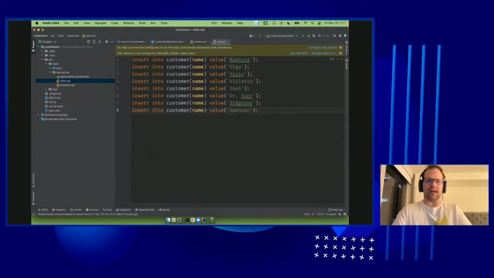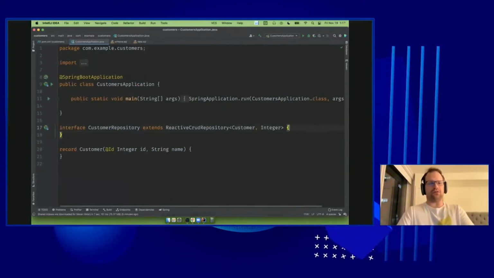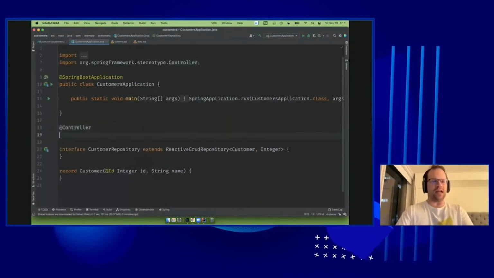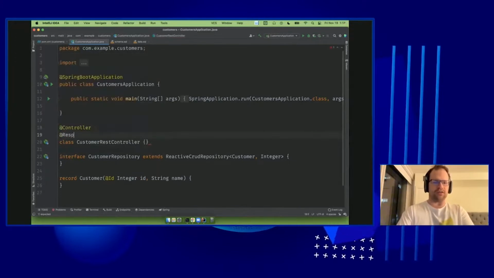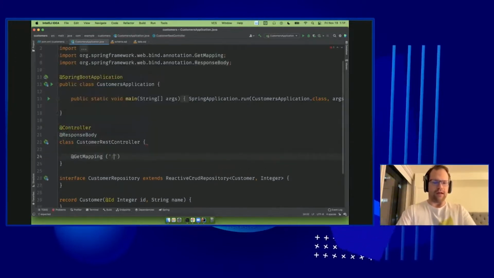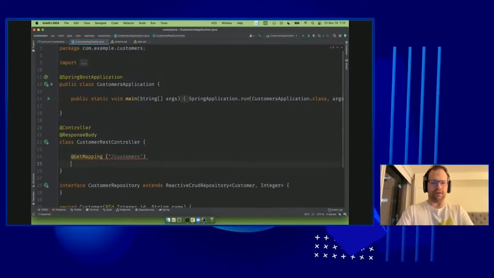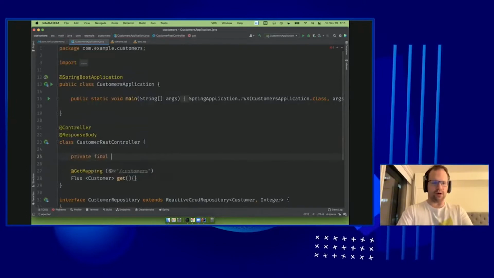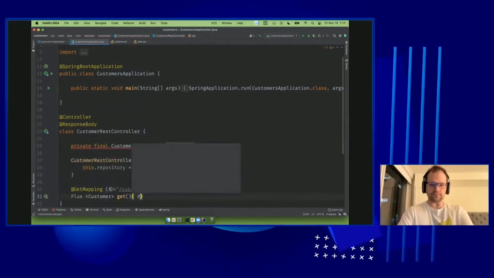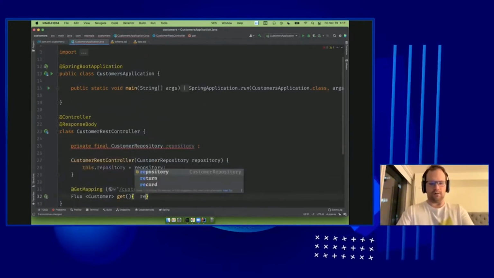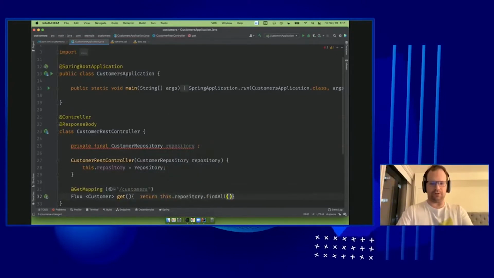So now we have some records in the database. We have our basic reactive CRUD repository. And now I want to build an HTTP API to talk to that. So I'll build a controller here. And this will have response bodies. So I'll specify that. And I'm going to create an endpoint here. Publisher of customer. Now, of course, in order to do my work, I need to inject this repository that we just created. So I'll create a constructor here for that. Voila. Return this.repository.findAll.